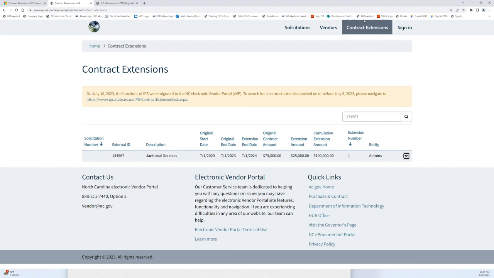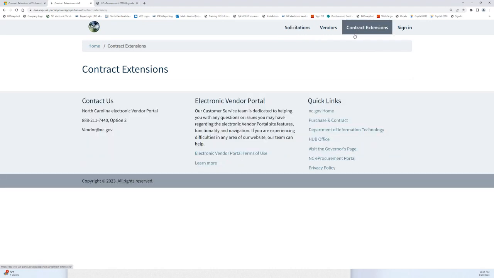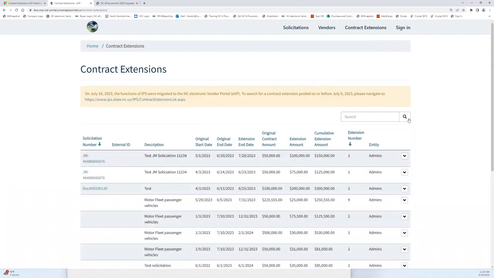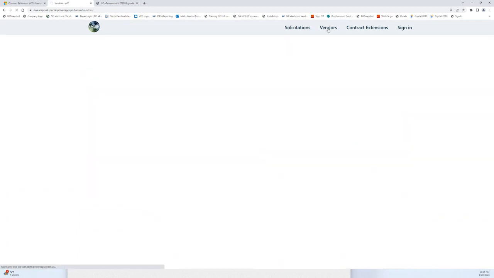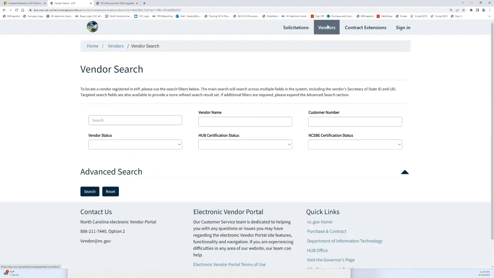Okay, so to round out our tour of the public facing side, because Jeff went over solicitation searches with you. With contract extensions, there's a search bar and this little search button, so not a whole lot to it. I'm also going to show you guys how to search for vendors using the public vendor search. So again, I clicked on vendors from this top menu. Once I do so, we get these 6 filters on our vendor search page.